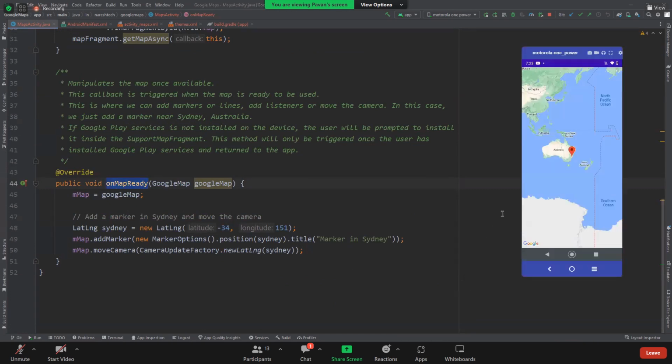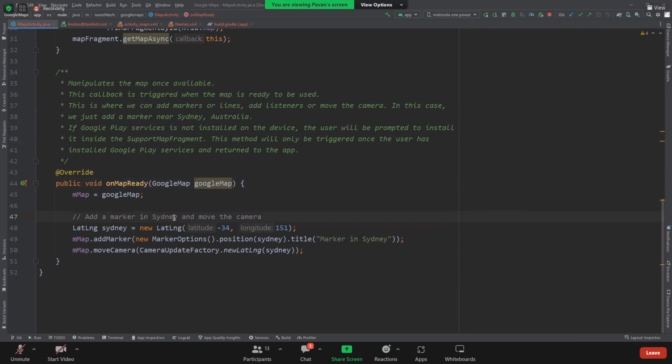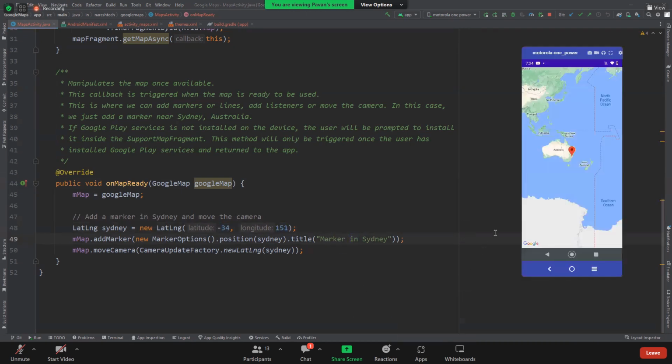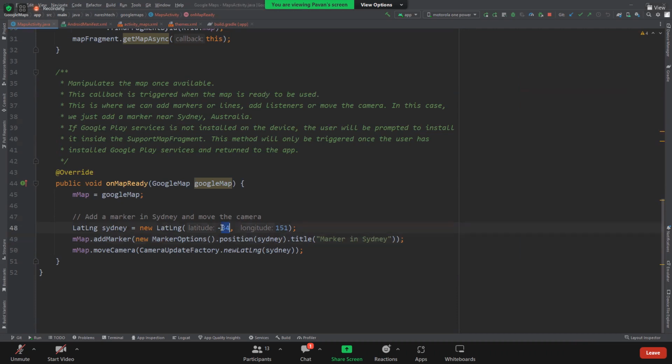A marker is nothing but this small red color icon. That is the marker. Of course, there is a way of replacing the marker icon also. I forgot about it, but you can still explore it and do it. Okay. So if you change the latitude and longitude values and also the title, the marker will be changed. Suppose if I tap on this marker, I get to see marker in Sydney. If I want to change it, I have to change the location also.